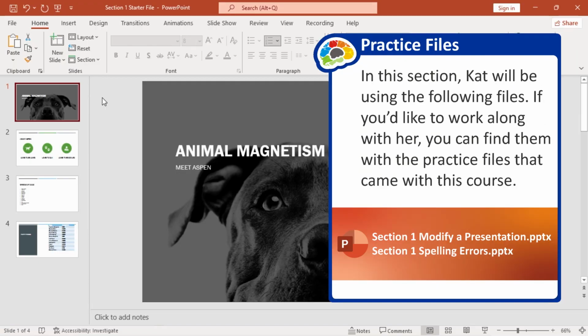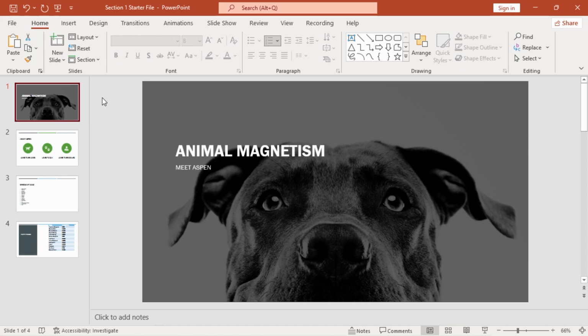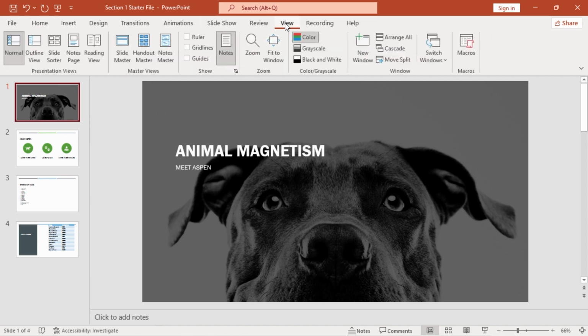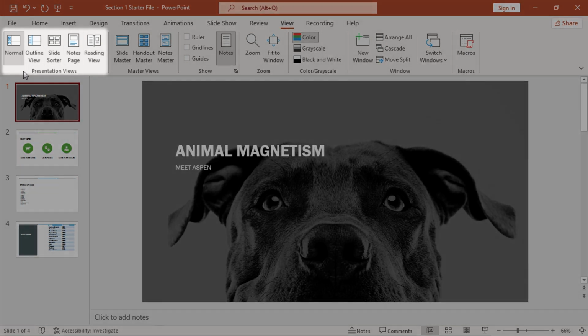Let's get started. PowerPoint gives us the ability to edit our presentation in different views, so we can look at our presentation from a different vantage point. To get to our different view options, I'm going to click on View on my ribbon at the top. Now by default, if you look over here on the left-hand side, notice that the normal view is selected. When we open a presentation, that's where PowerPoint is going to take us.